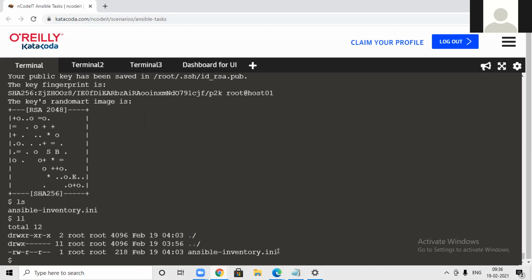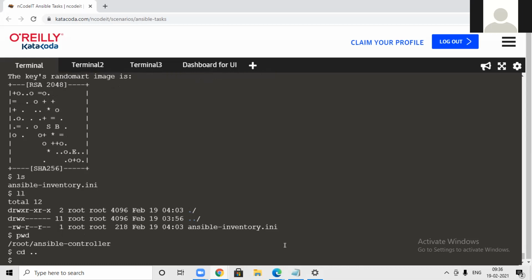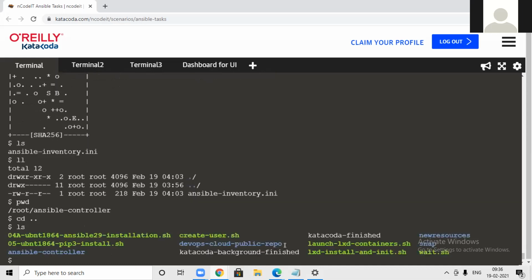Sir, while doing the operation, you did the operation. There are 2 files generated in this directory, but for me it is not showing this. Where are you? In the master, sir. Show me the path. Give me pwd. You are in the Ansible controller. Why are you entering into the Ansible controller? Go to the default path of SSH. Where is the .ssh directory? It is under root, not somewhere else.